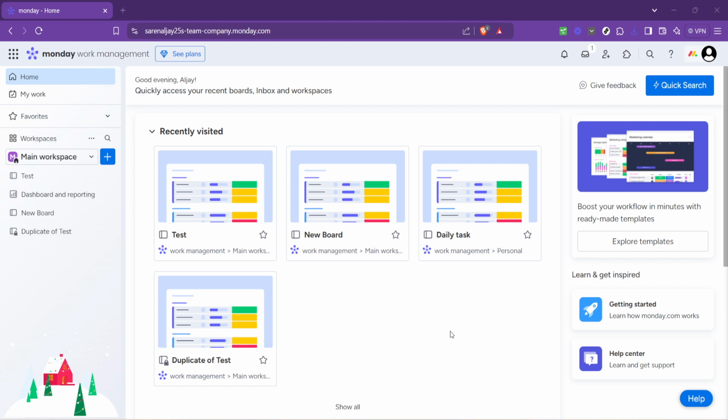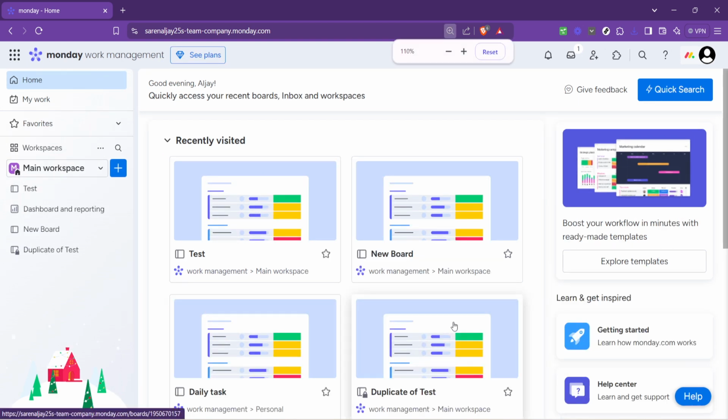greater clarity. Now, the trick to zooming in lies within a simple keyboard shortcut. For Windows users, you're going to press the Control key along with the plus key. If you're on a Mac, you'll use the Command key in combination with the plus key. Each press will zoom in further, allowing you to enlarge the content on your screen step by step.